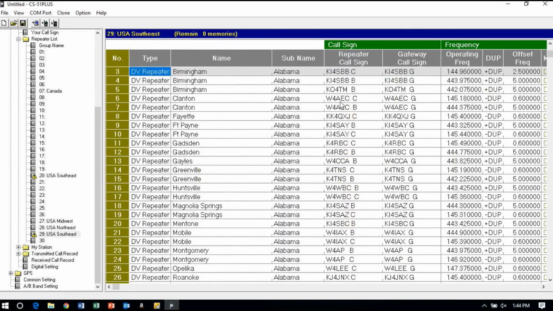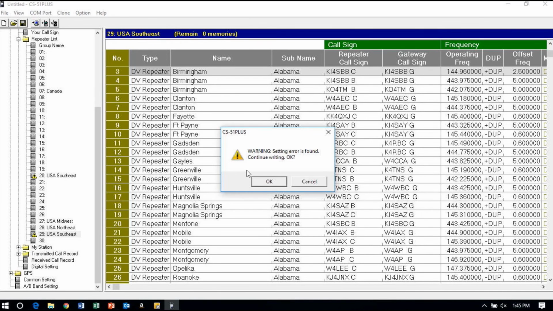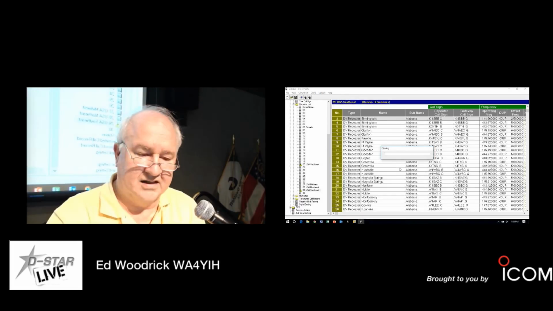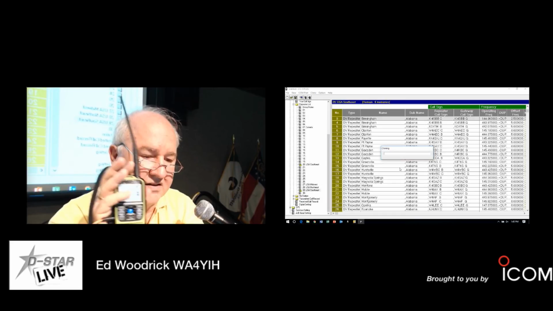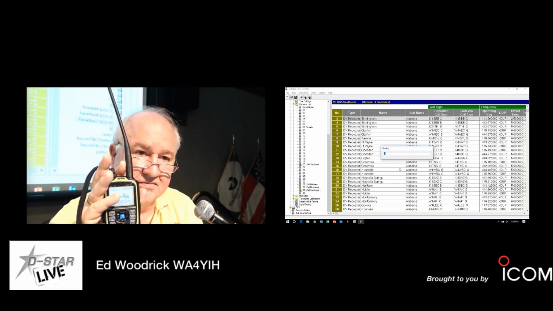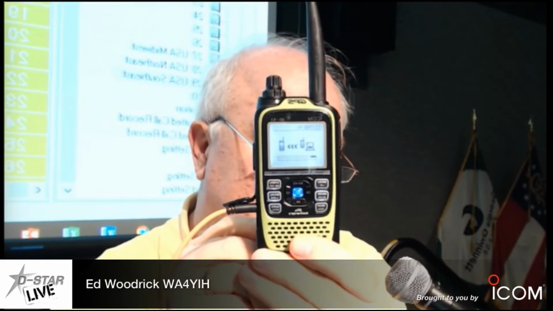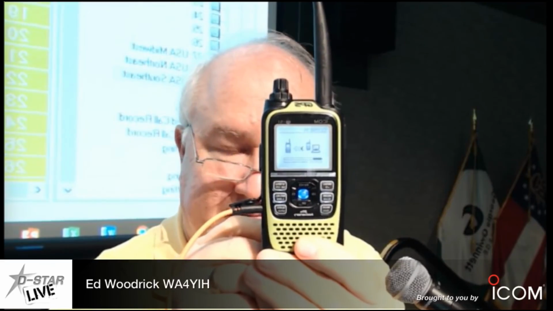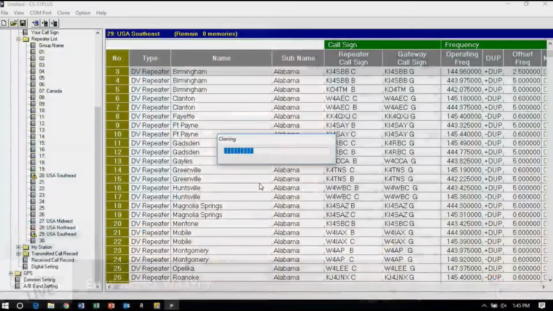So we've got this imported in. I'm going to come up here and write it to the radio. And here in a second, hopefully the radio will start. Setting area is fine. Found, continue warning, sure. As soon as it starts, there's the clone. We should start seeing it go into clone mode. So we sit here and we wait for the radio to be updated. I'm not going to hold it up there the entire time.